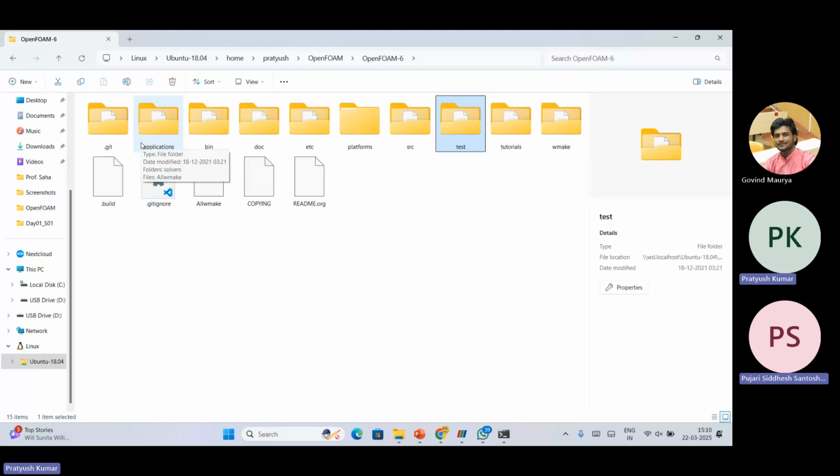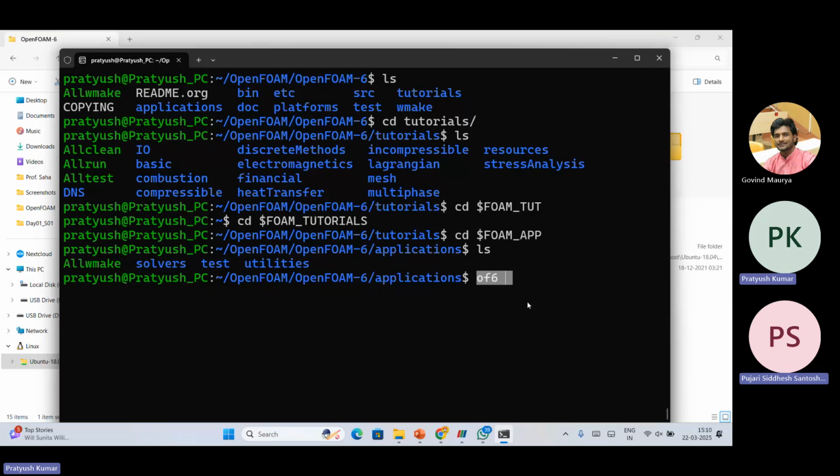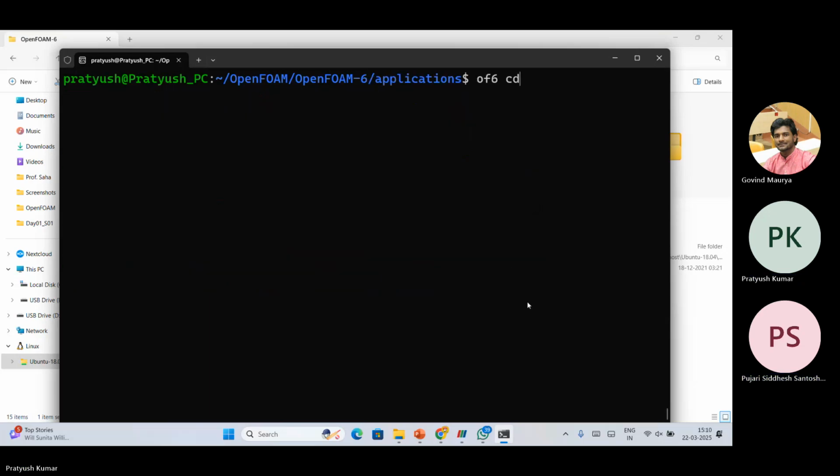Now we can take some test cases and run some simulations. Okay. So let's copy some test cases.